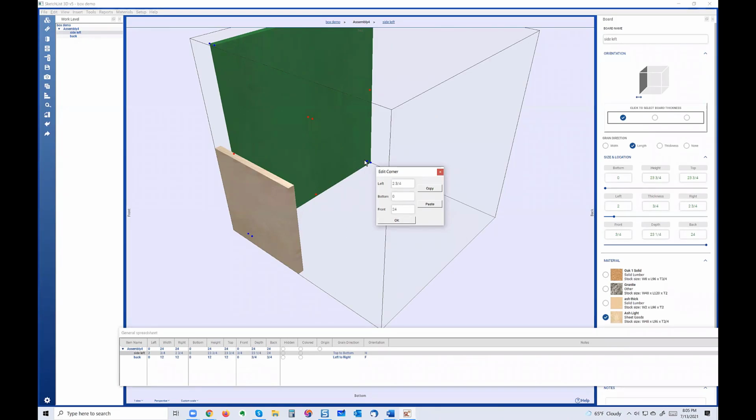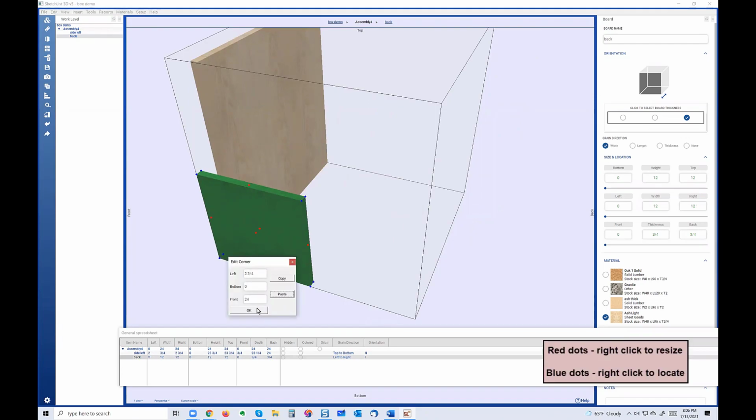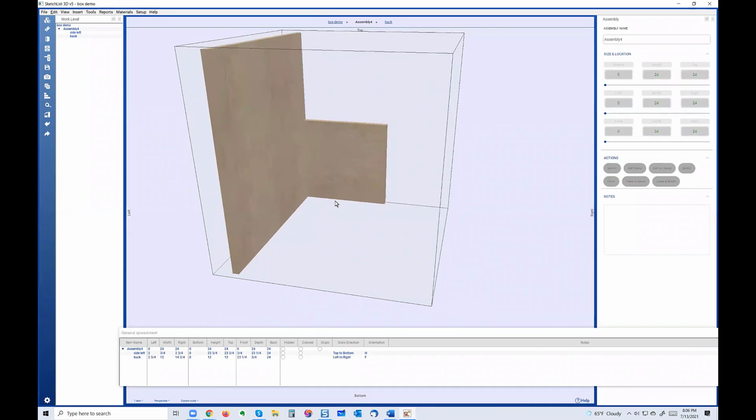So what I want to do is take the value of that corner, which is 2 3/4 from the left, 24 inches from the front, and 0 from the bottom. I'm going to copy those values into the clipboard. And here, I'm just going to right-click that blue dot, paste that value, and there you go. And I've got my backboard.